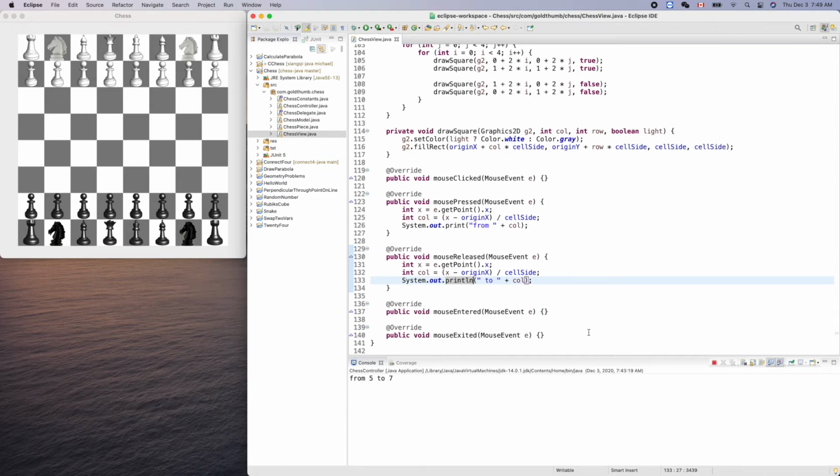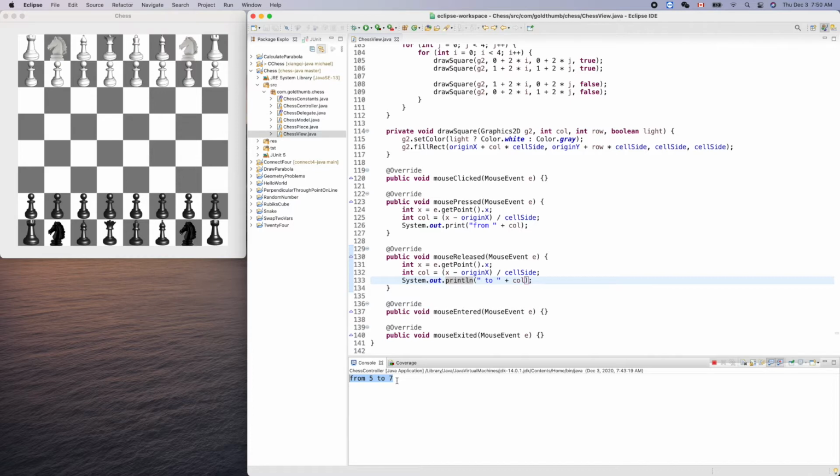Welcome. In the last video, we successfully figured out how to get the information of the starting column and the destination column when we drag our mouse, right? Like from column 5 to column 7.